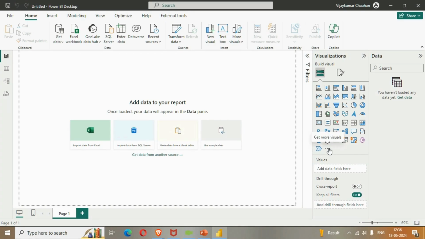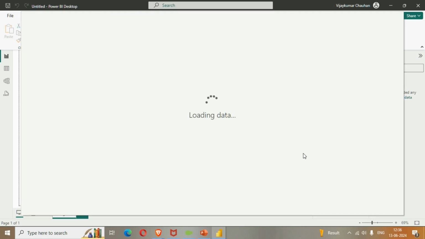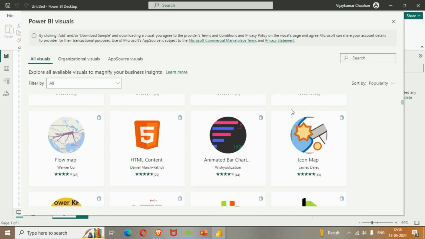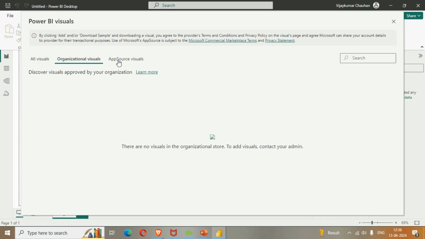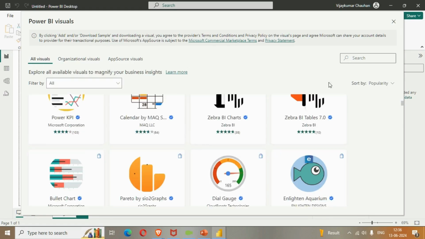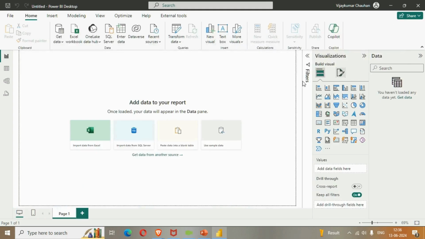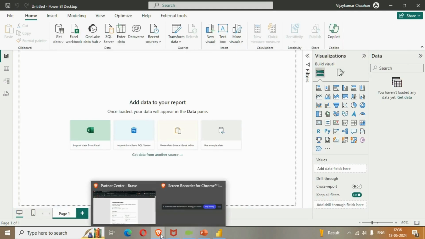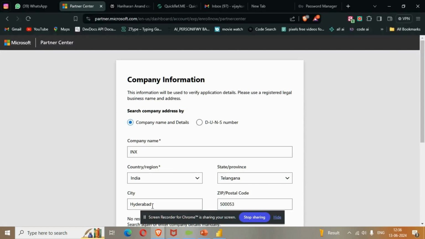When I click on get more visual, so basically maybe I added my email ID there. I added my email ID. So let's remove that first.